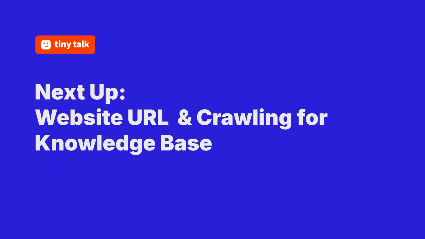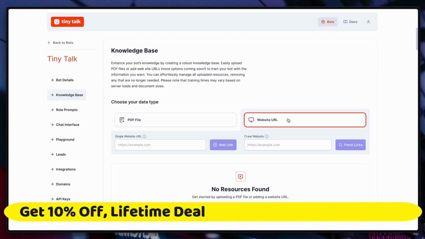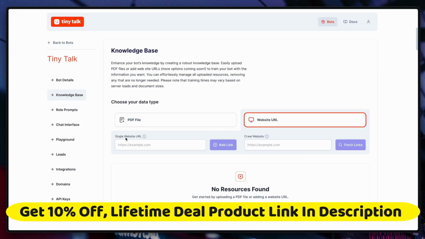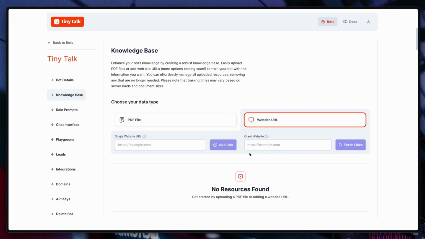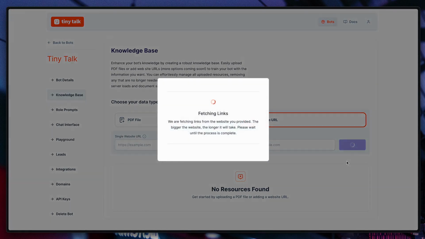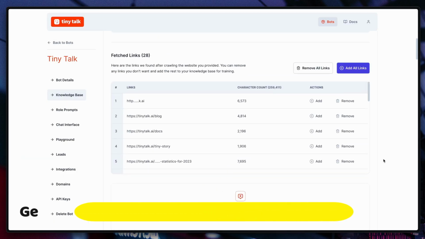Let's revisit the knowledge base section to explore another functionality. Adding a website URL. You have the option to input a single URL or to crawl an entire website, selecting specific pages that will serve to inform your chatbot. In this demonstration, we'll use the TinyTalk website. We'll input the URL and then click the Fetch Links button. This action initiates the crawling of the site, identifying pages suitable for inclusion in the chatbot's training process.